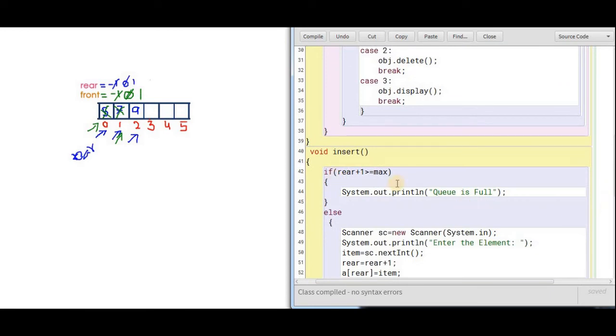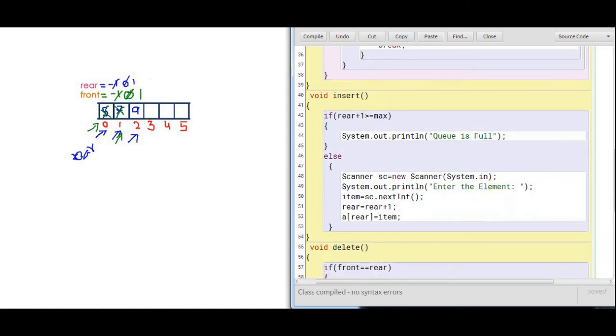Inside insert method, we have to check a condition here. What is the condition? Now, if rear plus 1 is greater than or equal to max, that is the maximum size of the array, that means what? My queue is full. That is overflow condition. That means I cannot insert any more element in the queue. Otherwise, what we will do? We can insert the element in the queue.